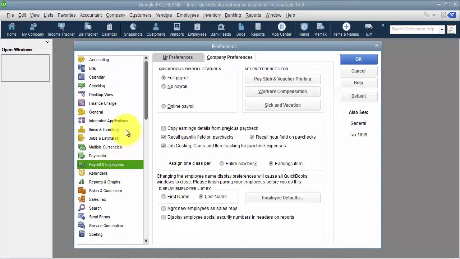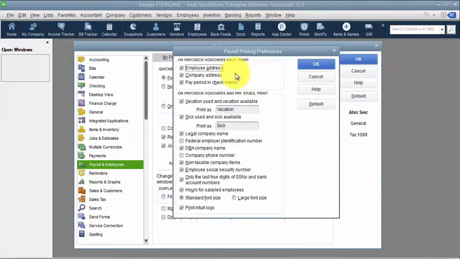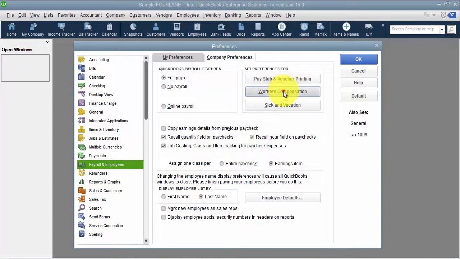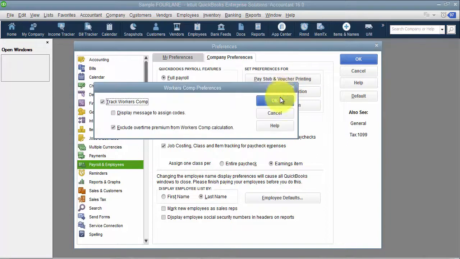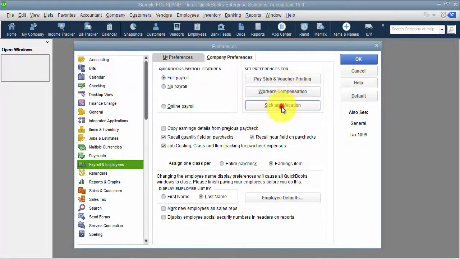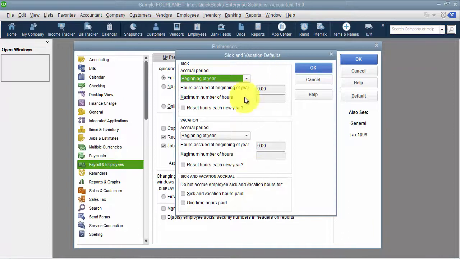Payroll and employees, this is a company preference. Do we have payroll, yes or no? Or are we using online payroll? We can go in and set that up; there's videos on payroll, of course. So pay stub and voucher printing, our preferences for that. What do we want to print on them? Our workers' compensation, do we track workers' compensation? Our sick and vacation, how are we accruing our sick or vacation?